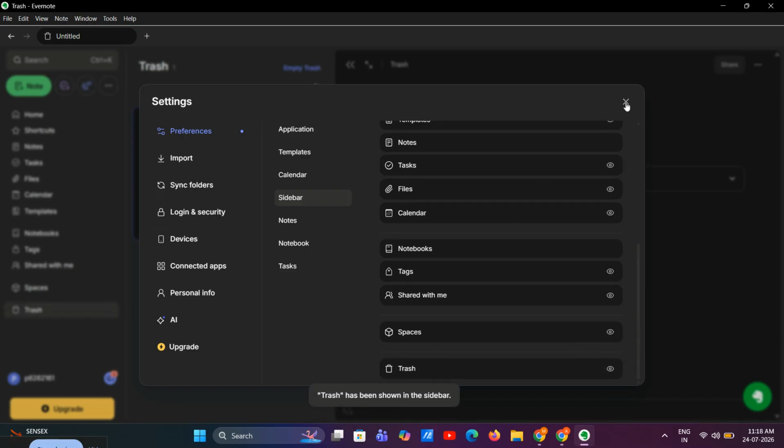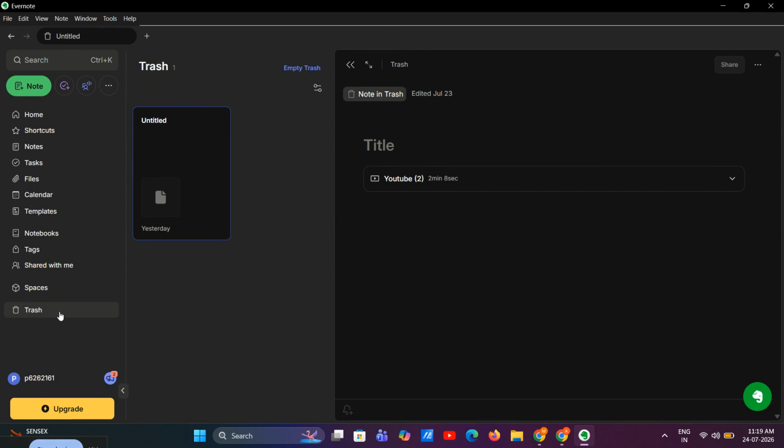Once you're in trash, you can search through deleted notes and decide what to keep or restore. This is especially useful if you accidentally removed an important note, project plan, checklist, or saved idea. Just remember that trash is the place where Evernote stores deleted items before they're permanently removed.